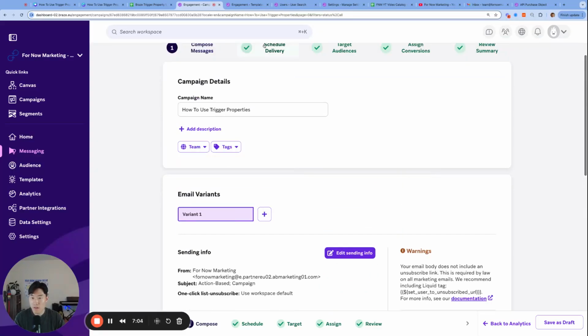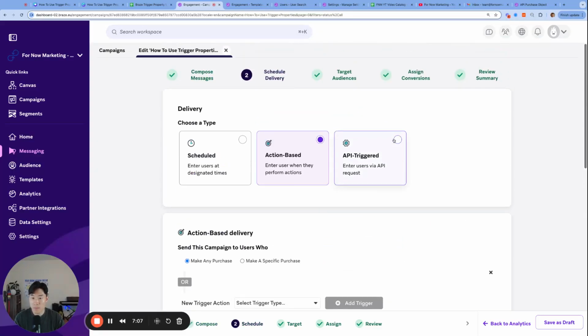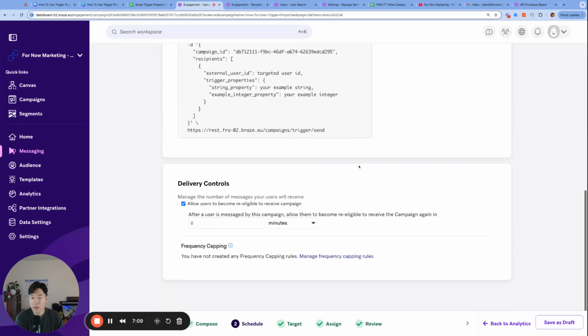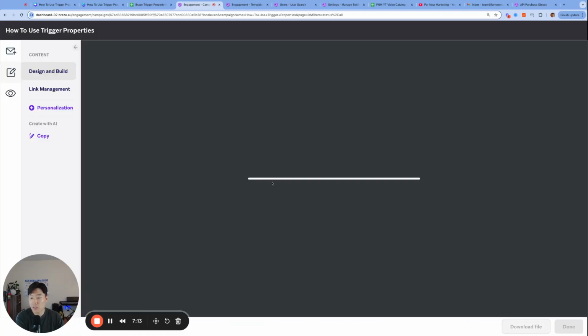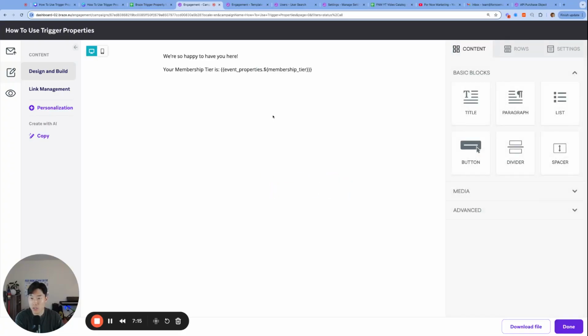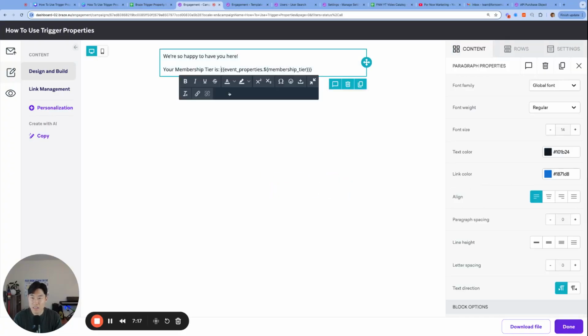Next up, we have API triggered campaign. So what if our campaign is API triggered? Then do we still use the same syntax? And the answer is no. We do need to come in and change this. And it's slightly confusing because it's different for campaigns, which is also different for canvases.